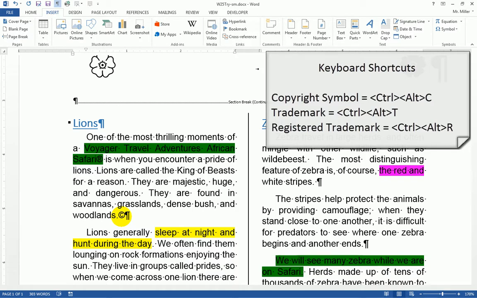Also, if I want the trademark symbol, I can also do Control, Alt, but I will use the T for trademark. Again, I could have used Insert Symbol, but these are keyboard shortcuts that, if you learn them, will make entering in these symbols a little quicker. The last keyboard shortcut is to repeat the registered trademark that we did a minute ago, and you can probably guess what this keyboard shortcut's going to be. It's going to be Control, Alt, and yes, the letter R for the registered trademark symbol.